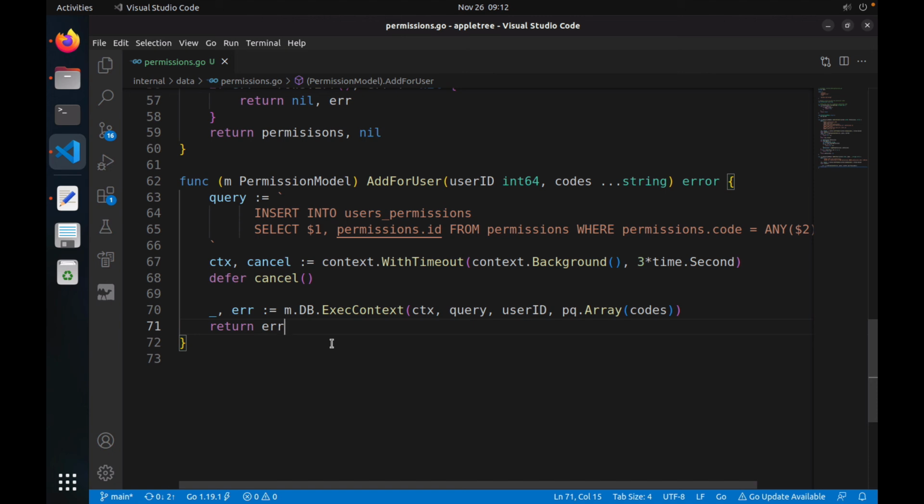Now obviously there might be errors, so we'll just return the error and deal with it in our handler. Okay, this is it. This is how we can add permissions to users when we create them, instead of having to do it in SQL in the actual Postgres instance.